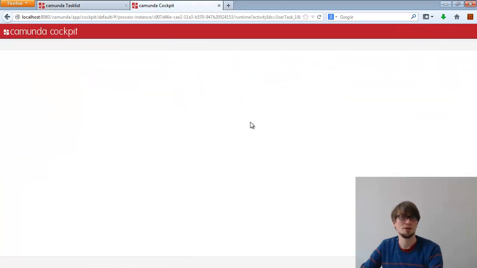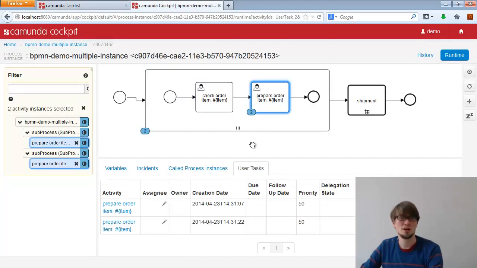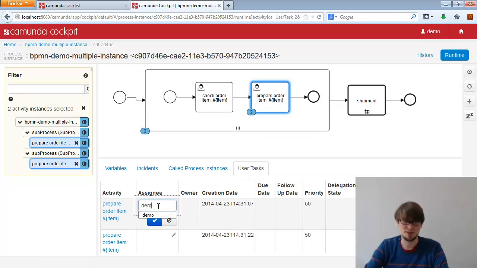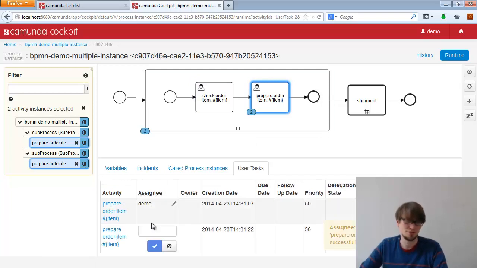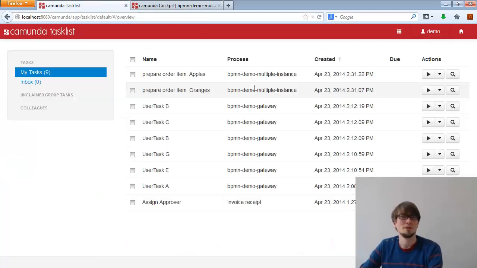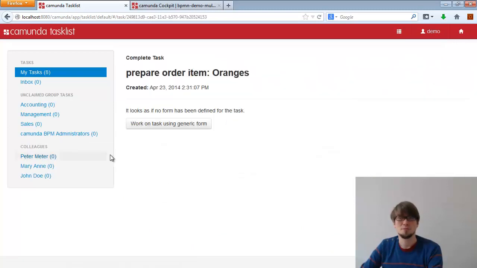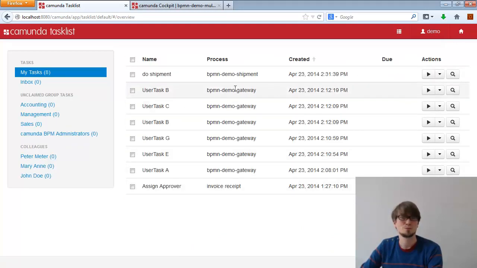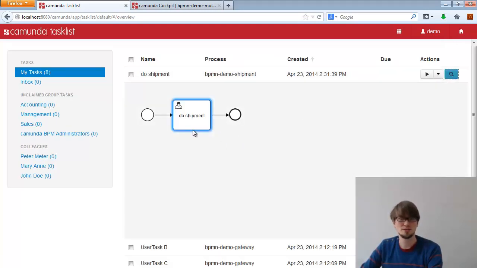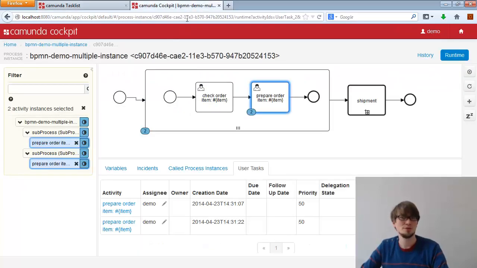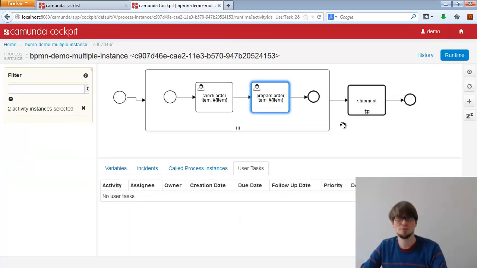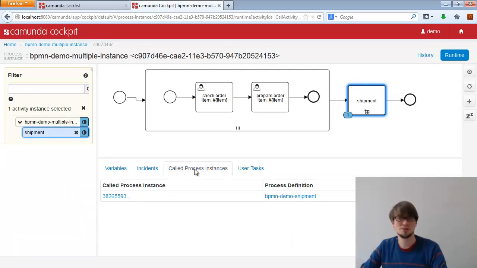That one as well. Now what I have to do, I have to actually change the assignee here as well. Bit of a pity to forget it actually, but no problem. And I complete them. I complete this one. And now I'm in the do shipment. Okay, that's interesting. So let's check it here. I'm in the shipment. I can see the process instances I called in Cockpit, so I can basically follow them.